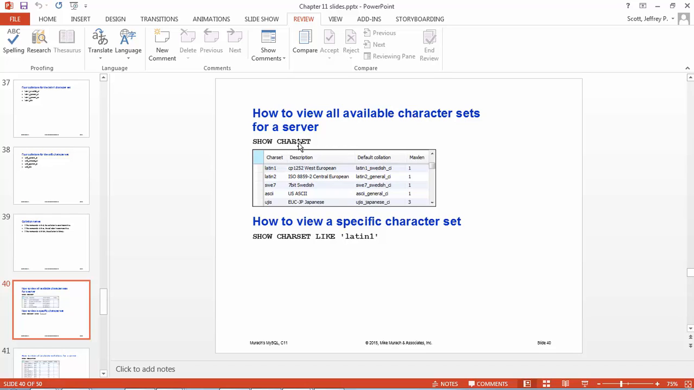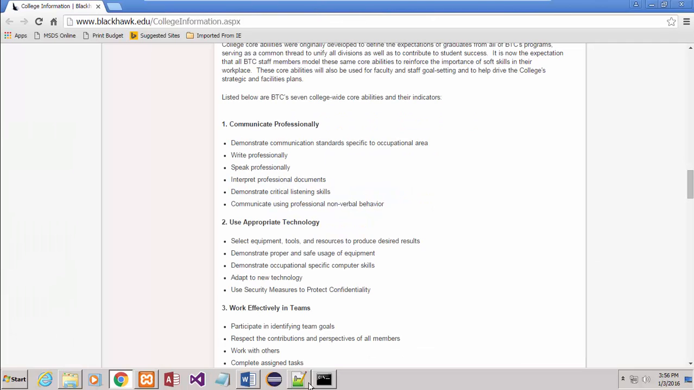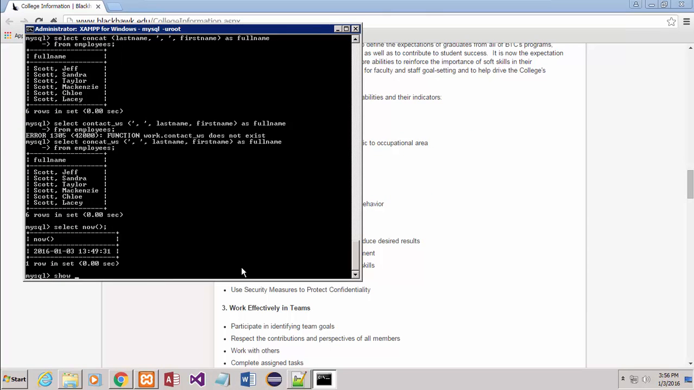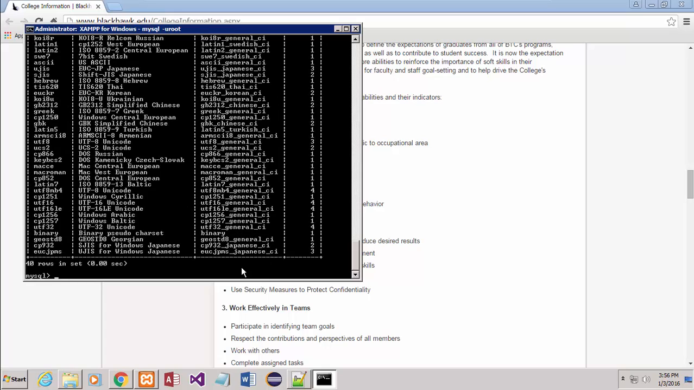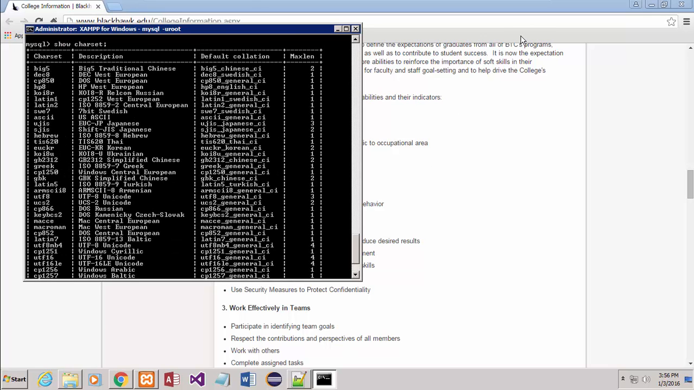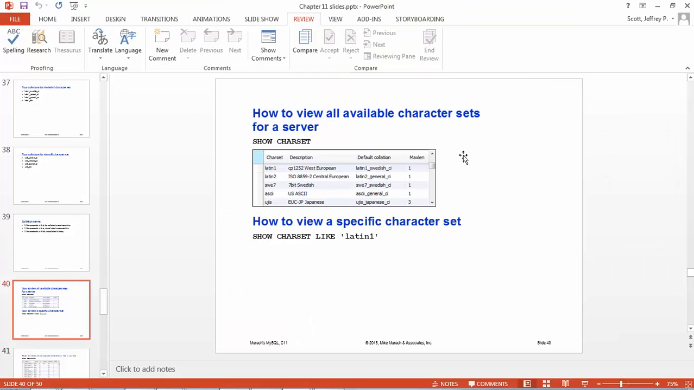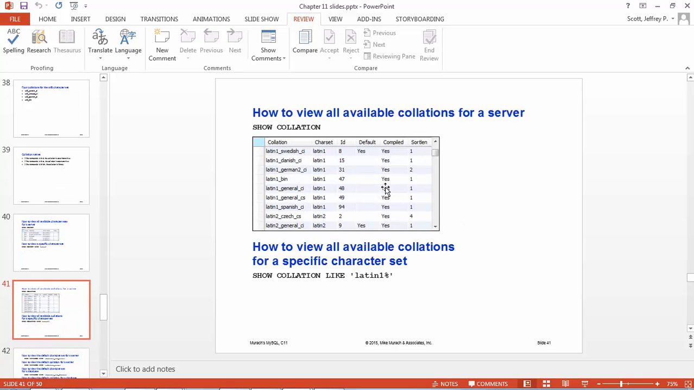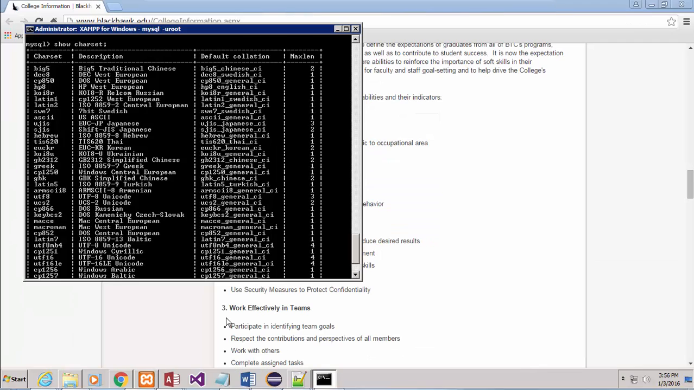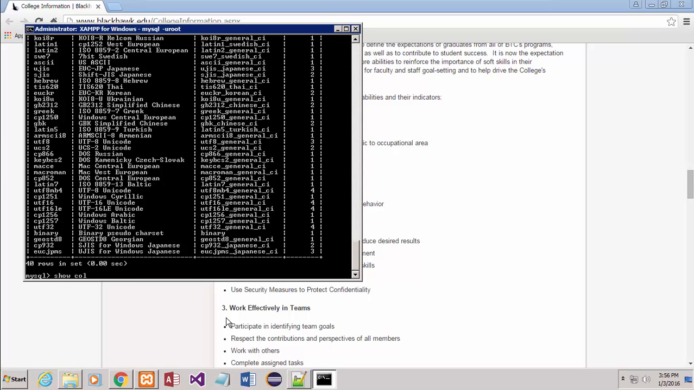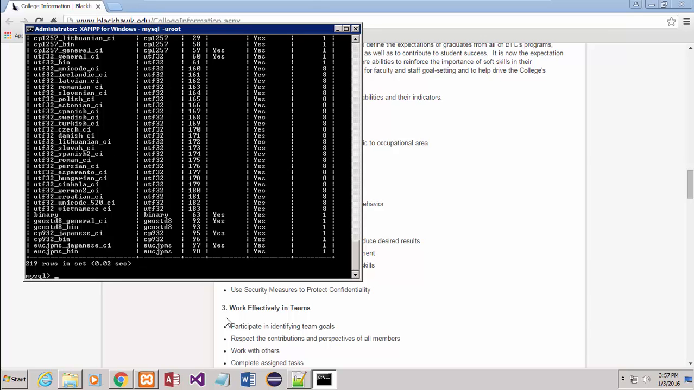If you want to see all the character sets that exist on your system, you can type in show char set. So let's try that on here. Show char set. And you notice there's quite a few of them. It says there's 40 in fact. If I want to see the collations that exist on the system, I can type in, instead of show char set, show collation. And you can see there are 219 of those.